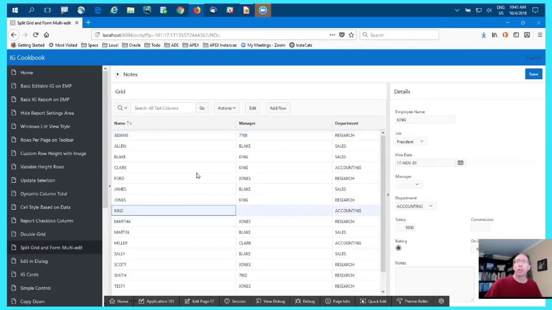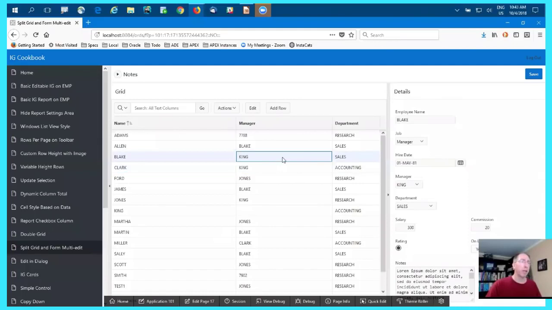As you change selections, you'll see that no new data needs to be fetched from the server because it's already in the model. You can make a change in one place and it'll be reflected in the other as soon as you leave that field. You can see that the manager was updated. If you make a change here, then it gets updated over here.